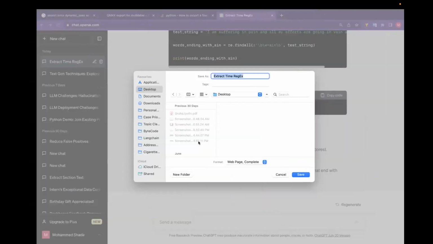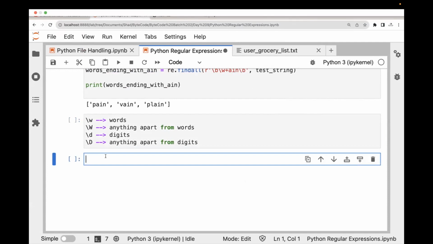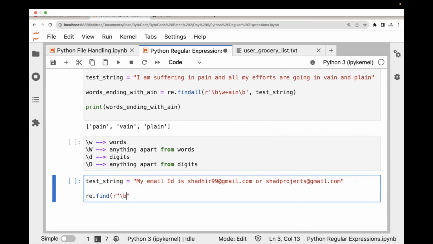Yeah, suppose one example. Let's suppose I have a string in which I'm saying my email ID is shadir99@gmail.com, or chatprojects@gmail.com. If I want to extract this thing, what I will do is find, r, and it should basically start with a word.